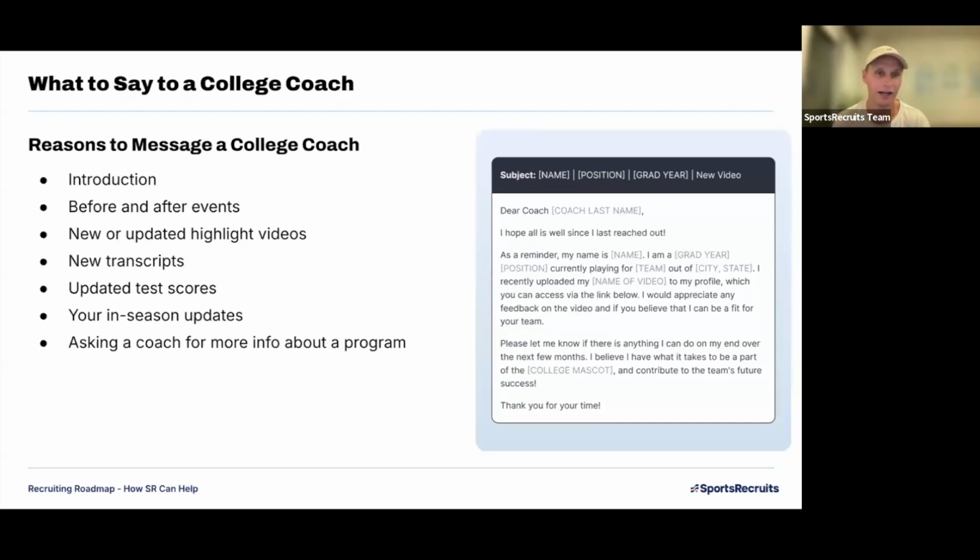And lastly, right here, asking a coach for more info about a program. It's never a bad thing to continue to ask questions about the coaching staff, about the team, how they're doing, any questions about the school, about the town, anything that shows interest in that program and that school. That's going to be a good thing that a college coach can see and say, okay, this athlete really is asking great questions about our school and our program. That's just going to lead to more positive conversations and hopefully a stronger relationship with those coaches.